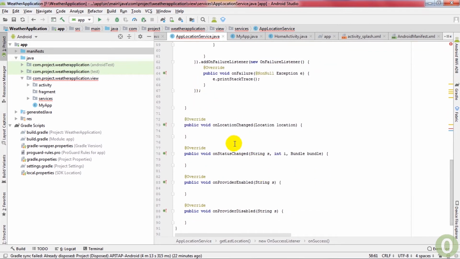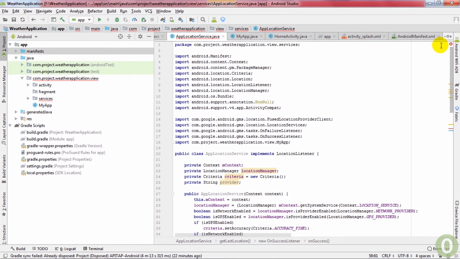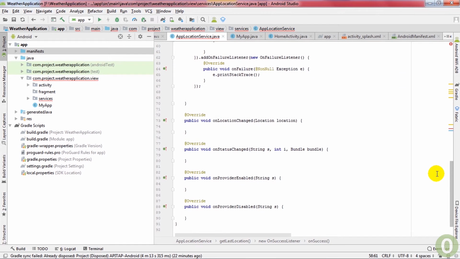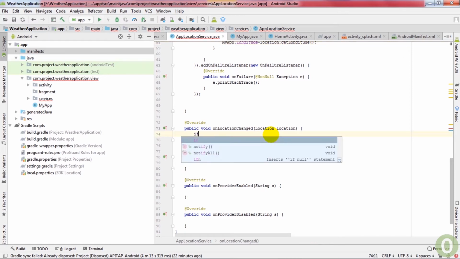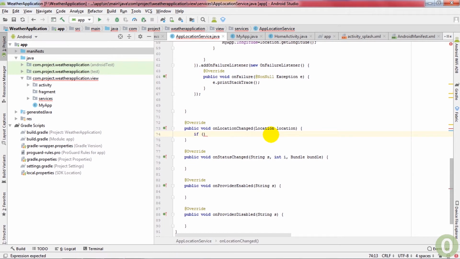This is also the onLocation method, which is overridden whenever I'm going to use the location listener. This method runs whenever your location is changed, like when I'm moving around and my location changes. So this also gives me the latitude of the location. If I am traveling, this method is going to be called after every minimum 5 seconds.